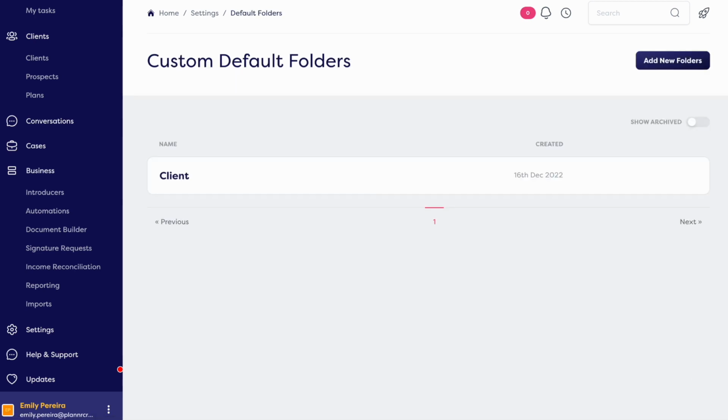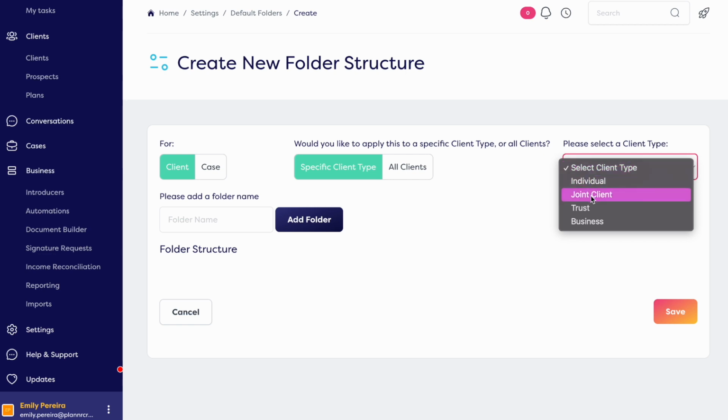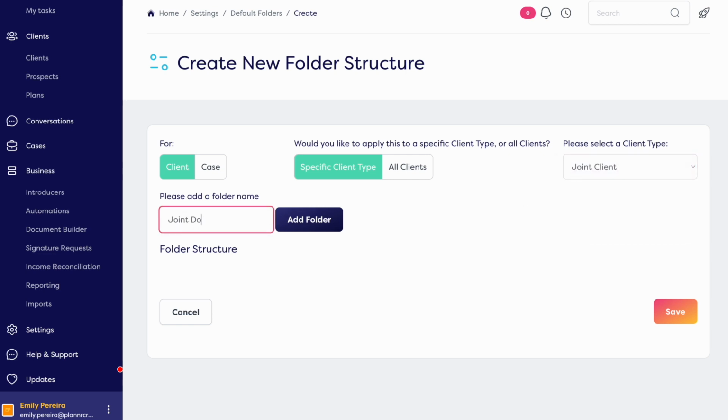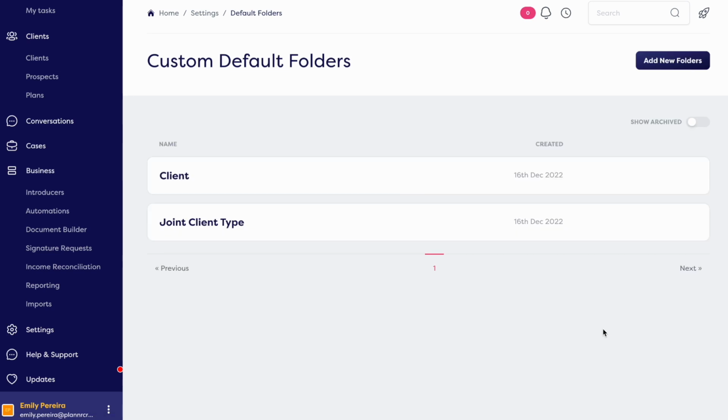However, if I wanted a different folder structure for a different client type, I can do that. So we'll go ahead and make a new folder structure, this time for joint clients. So we'll just set up the folders here and then save it. Now any new clients will be set up with the default folders for all clients unless it's a joint client.